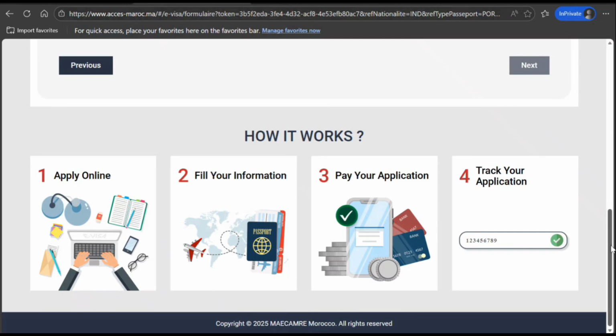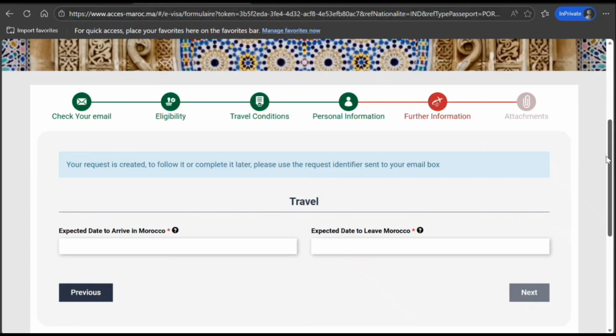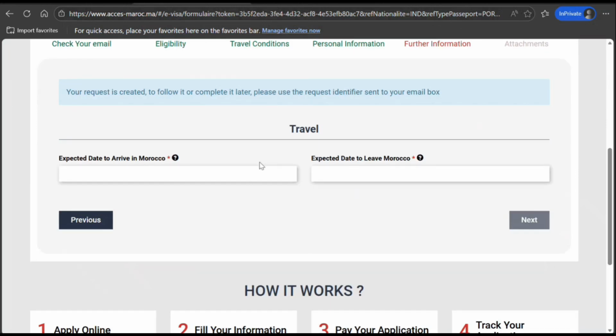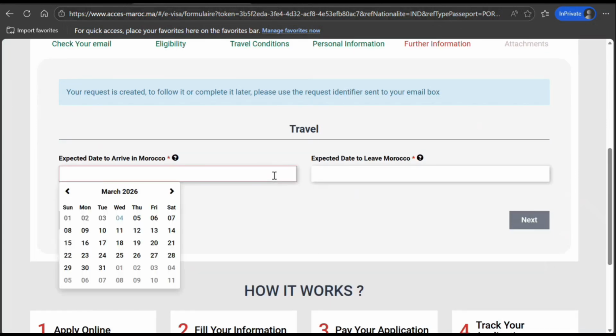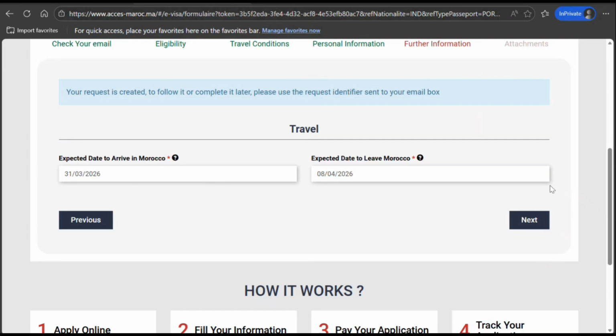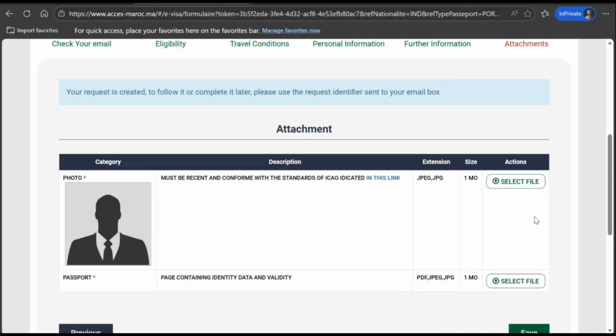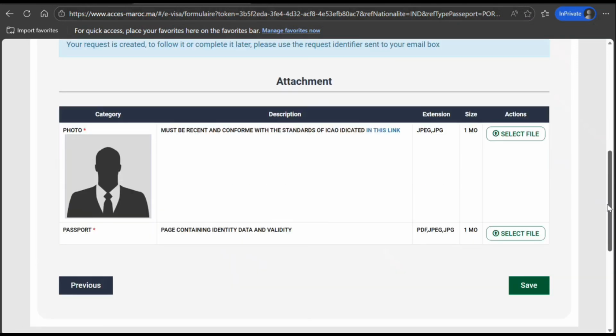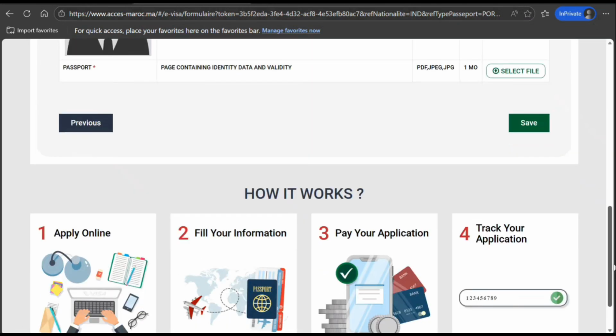Okay, now we have reached the next section, where you enter the expected date of arrival and departure. Let's say you're gonna arrive on this date, and you're gonna leave on this date. Go to next. So what are the documents they have asked for? Photo and passport. You go to save.